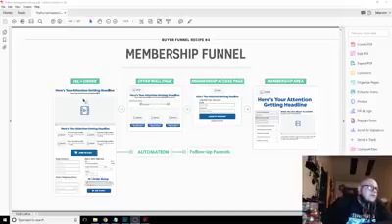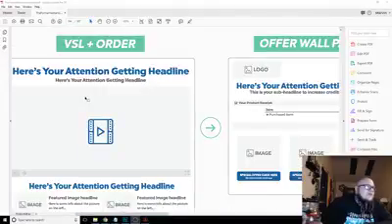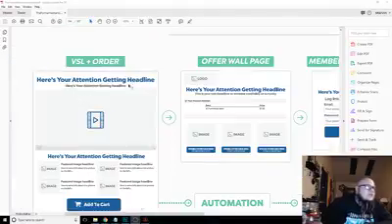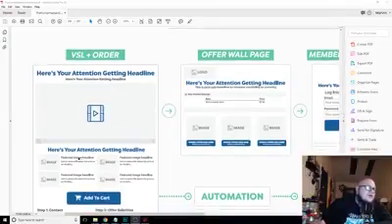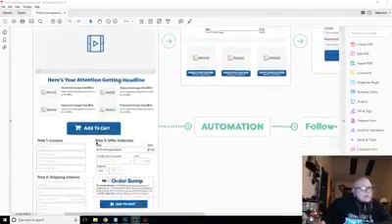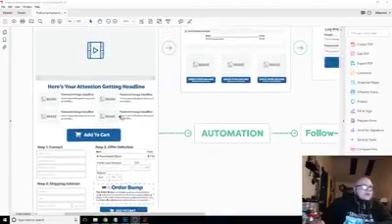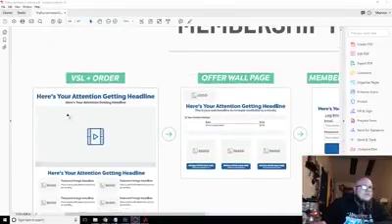And so when you see each of these elements, you can see like the VSL in order. Here's your attention getting headline. Here's your attention getting headlines. These are literally just elements inside ClickFunnels that you drag and drop. Here's a headline element, a sub-headline element, video element, headline element, image feature element, featured image headline, some text about the image, a button. Button's super easy to add, and then some input fields and an order bump. So this would basically be your video sales letter.